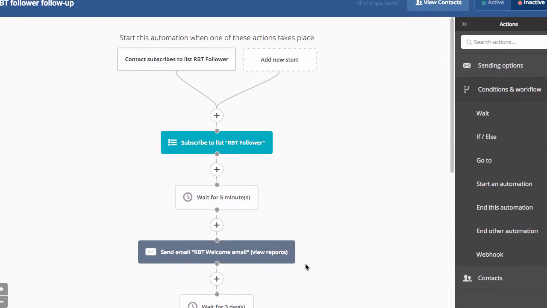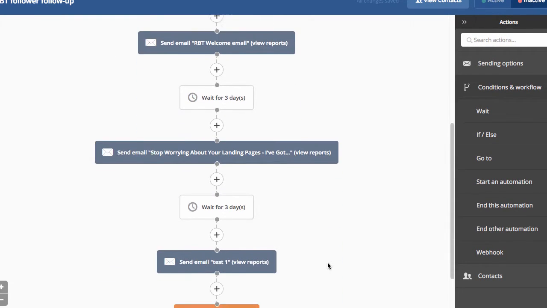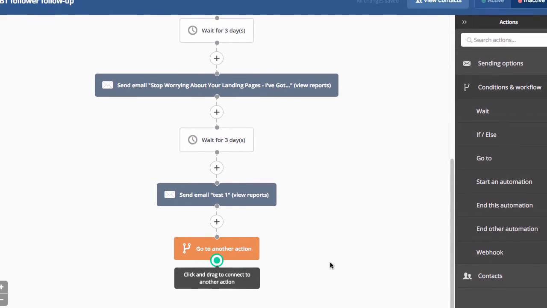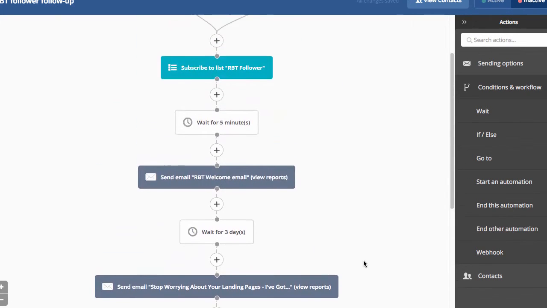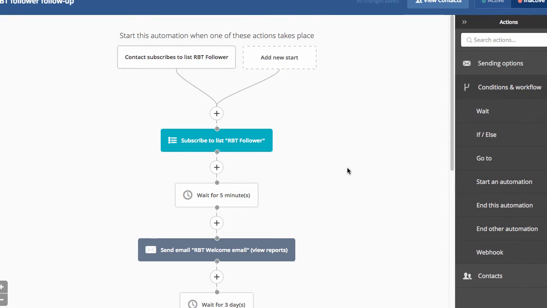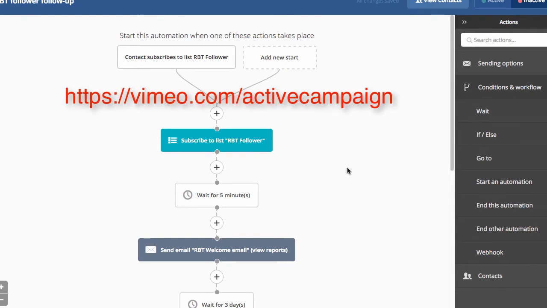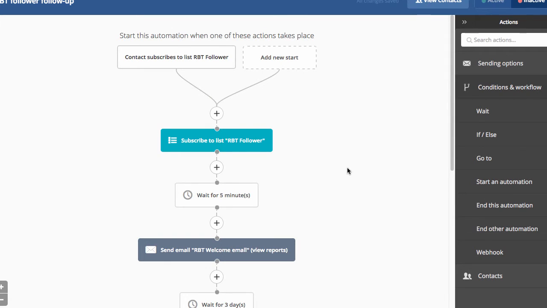I'm learning this, and I found that this is a little bit more in depth than, say, Aweber to learn how to use, because Aweber's a walk in the park. So, what I found is that ActiveCampaign have a Vimeo channel with 20 odd videos on how to use ActiveCampaign. I'll put a link to their video channel underneath this video.